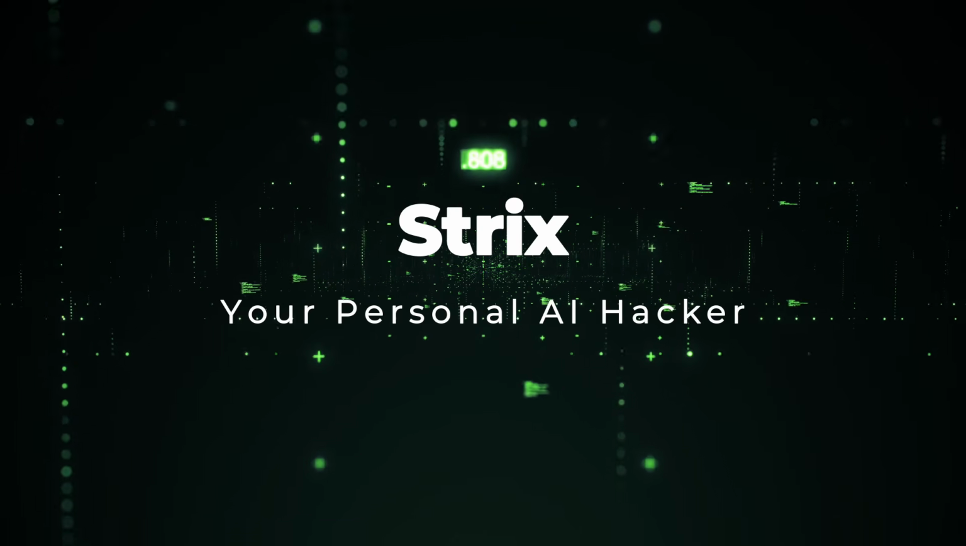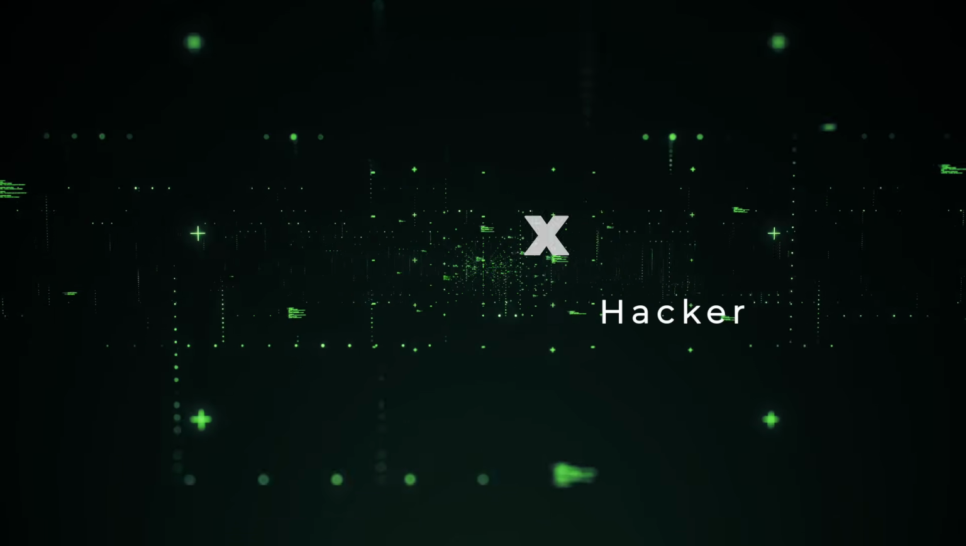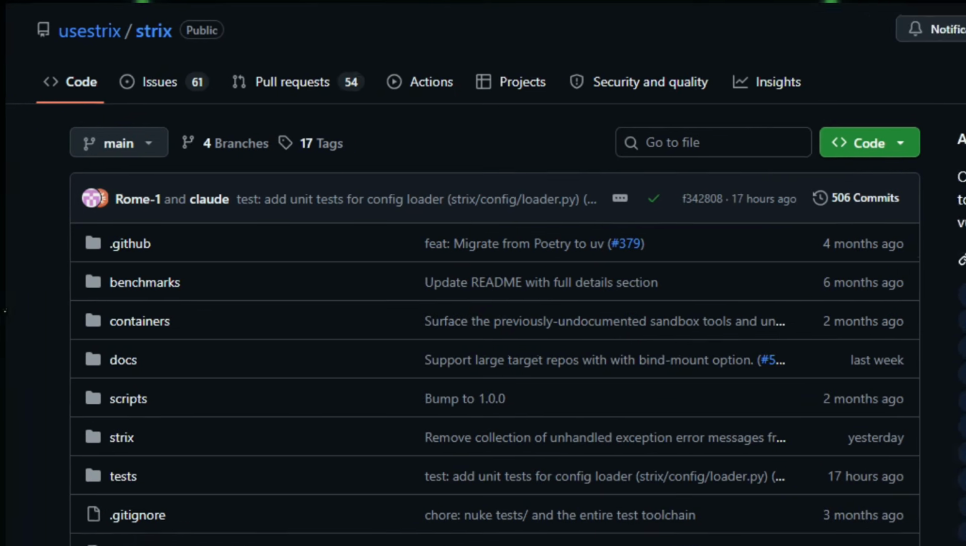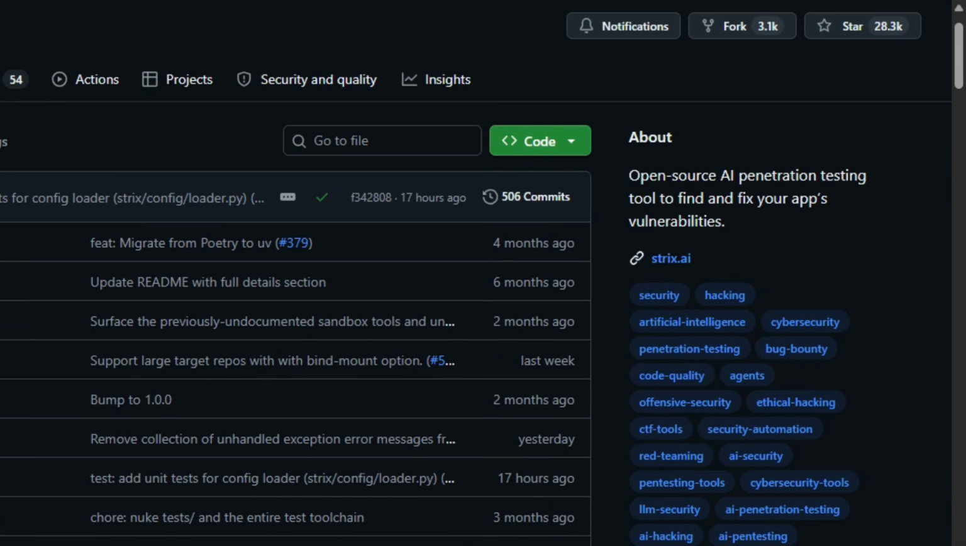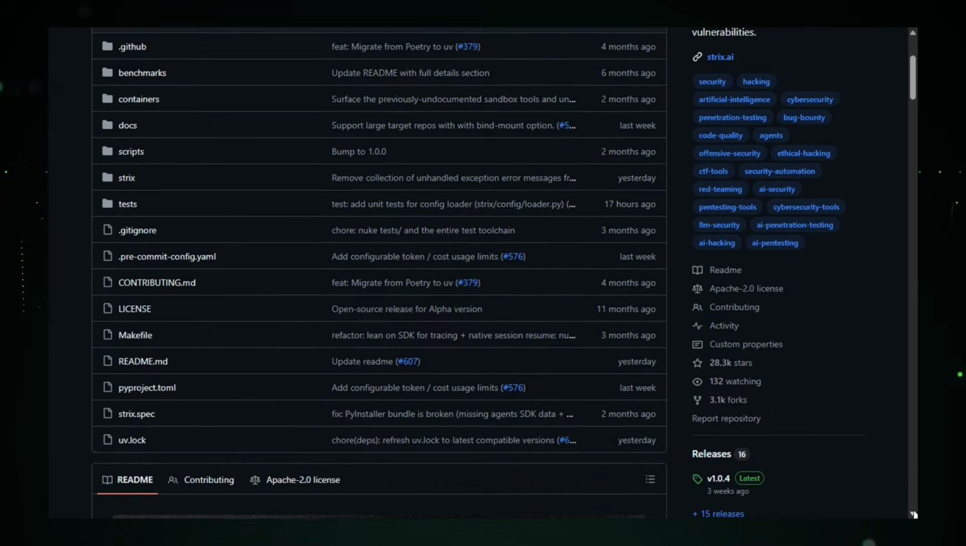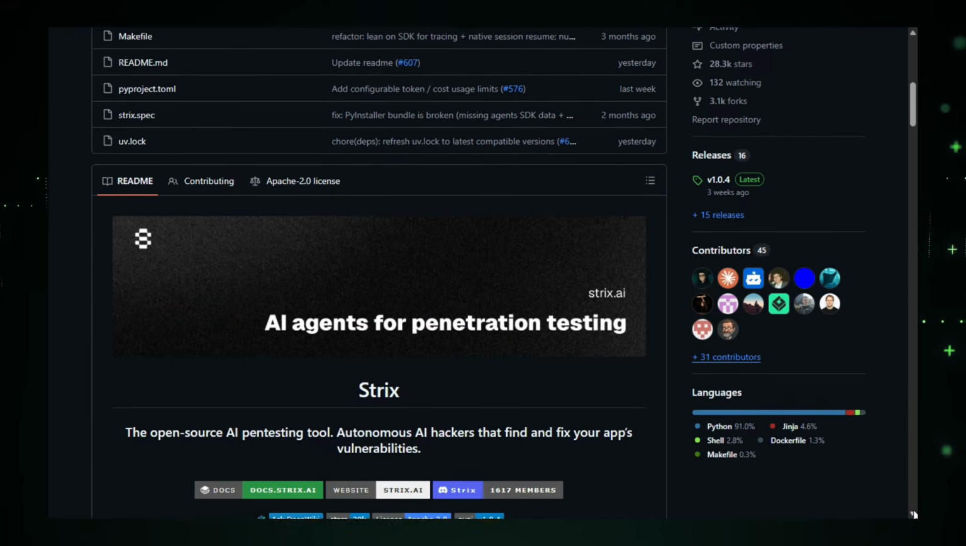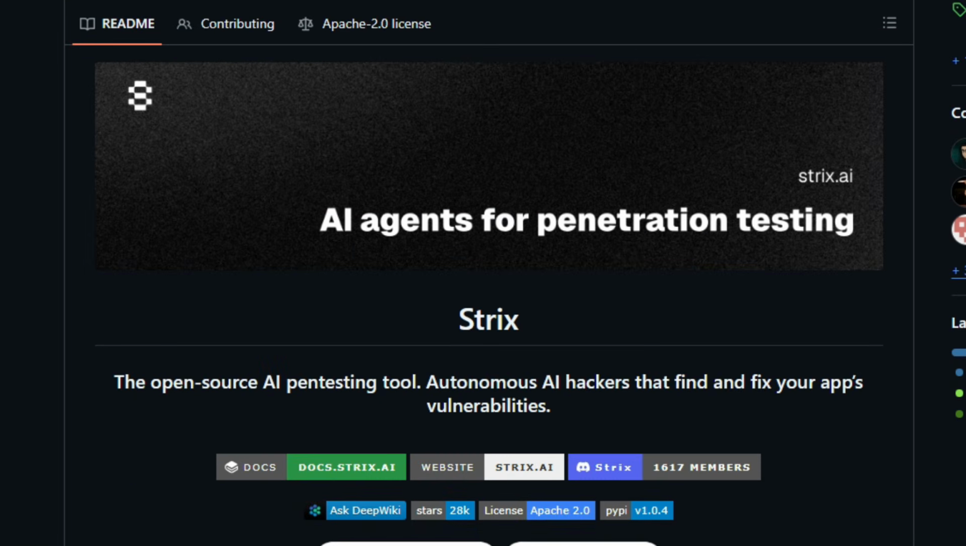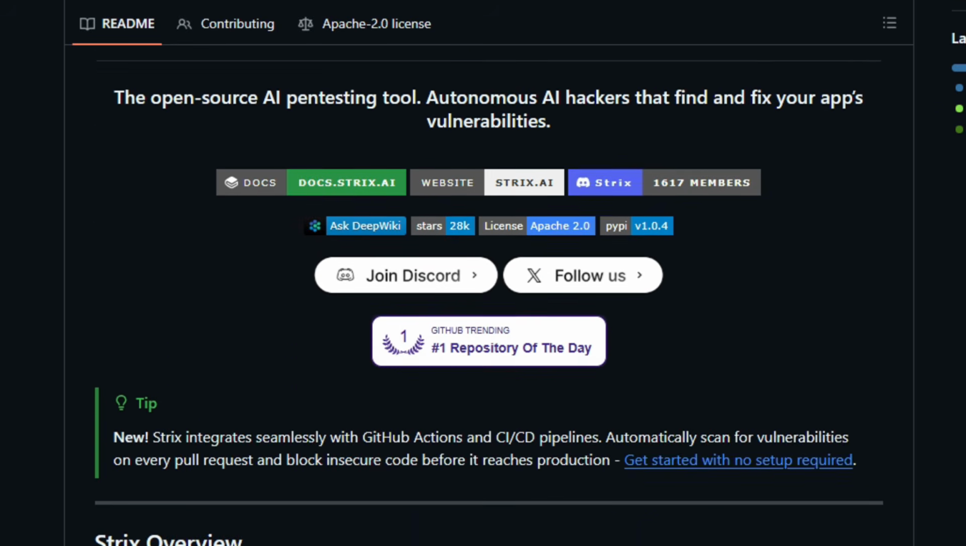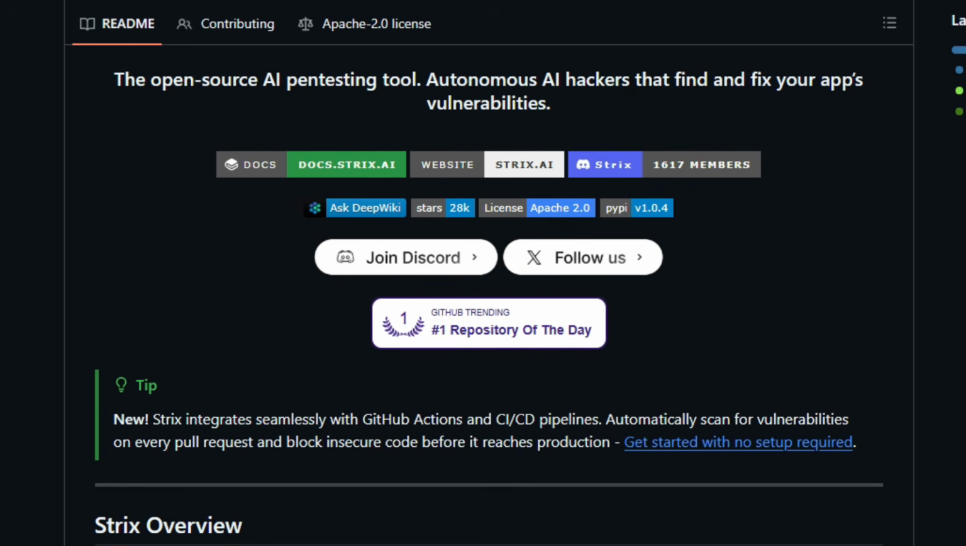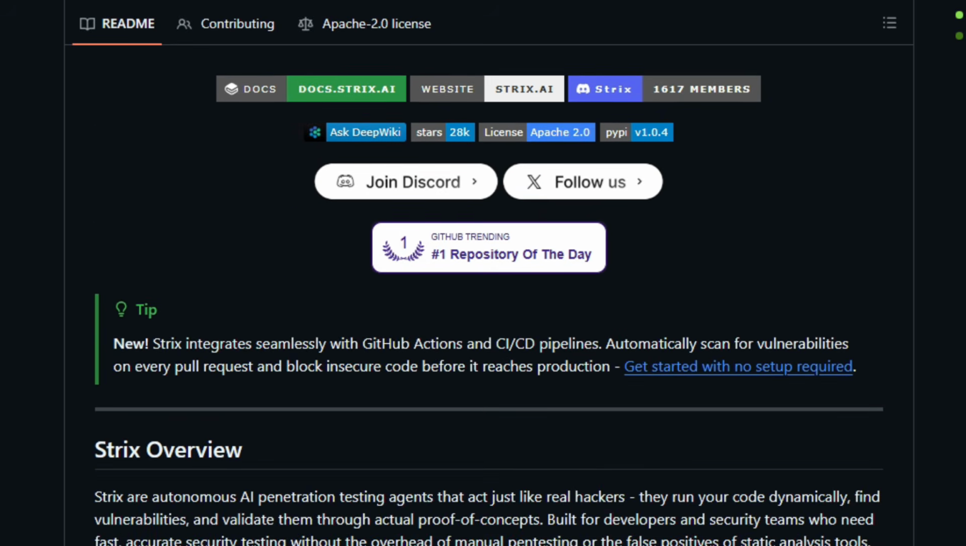Project number 6, Strix. Your personal AI hacker. Sixth is Strix, and this is where the video gets a little dramatic. The tagline says it best. Open source AI hackers that find and fix your app's vulnerabilities. It is essentially the free, open source answer to the expensive commercial AI hacker tools, and it behaves like a real penetration tester. You point it at your code or your website.